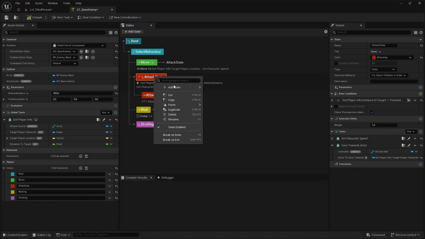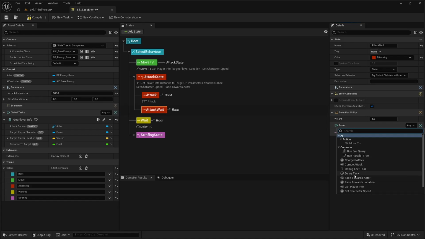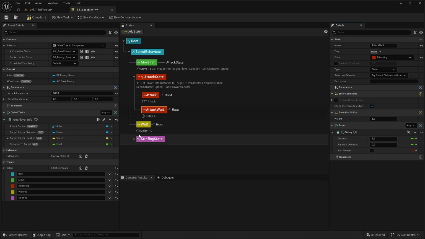Next, we want to add another child state. And we'll call this attack wait, give it the same theme, and we're going to just give this a delay task of 1 second. So now while we are in this delay, these things will also still run. So after we are punching, we're standing still for a second, and we're still looking at our player. You can see that he keeps this focus.